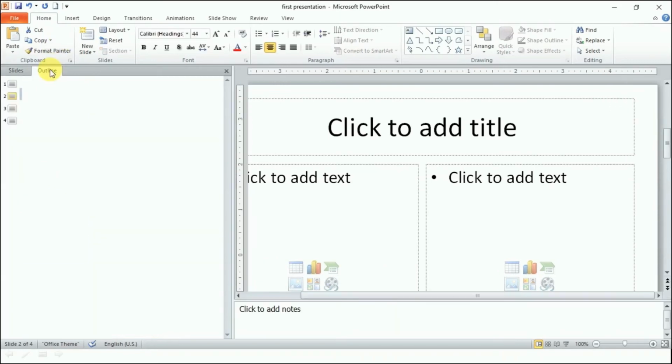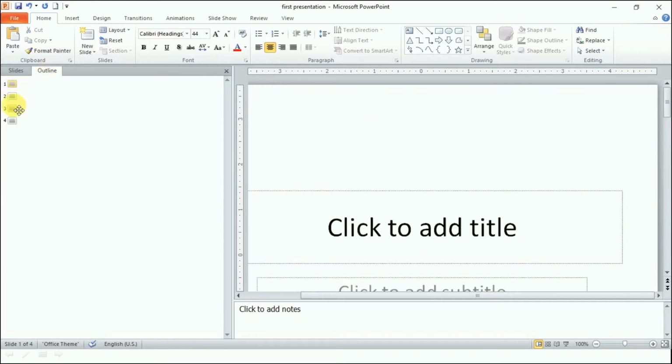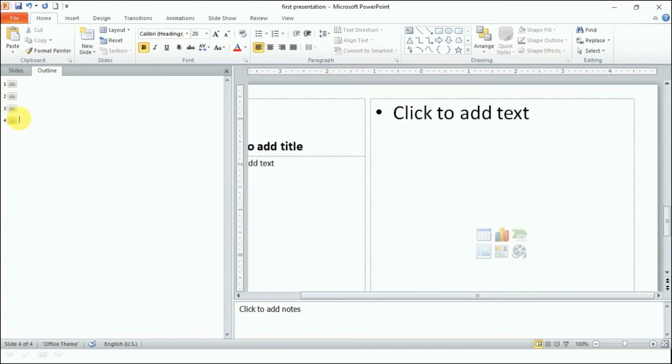Next is outline. This tab displays the outline of all the text present in each slide. So we can edit directly. If my first slide is chosen, or the second slide is chosen, it will be displaying the text that we can directly view and edit.